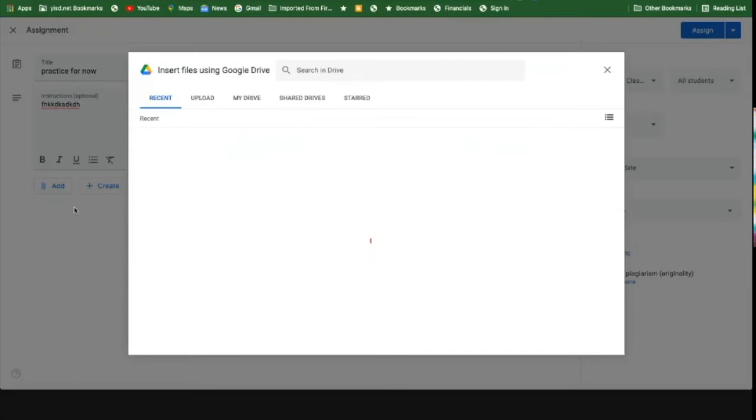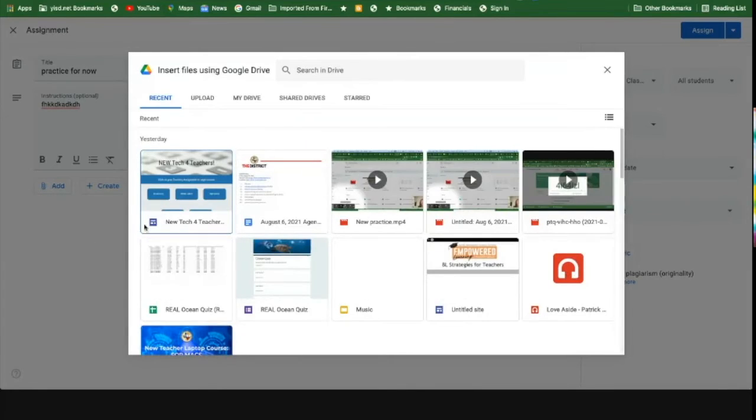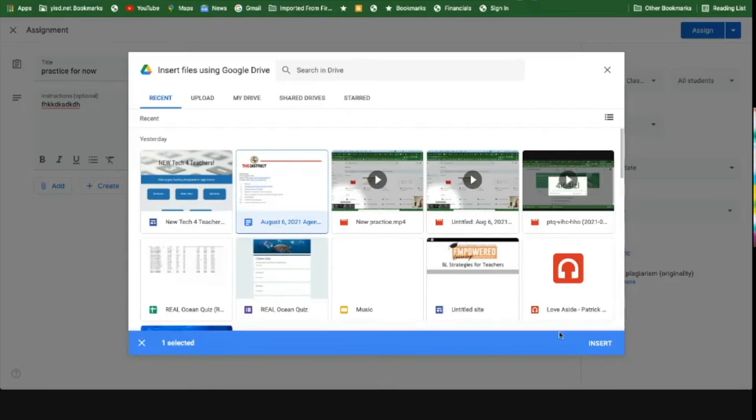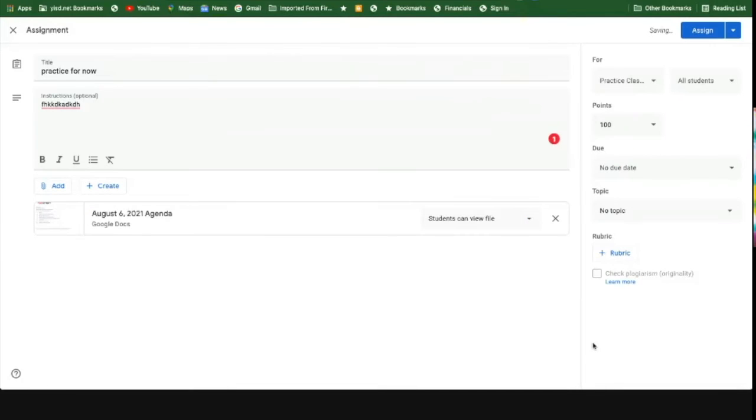And what Google does, because I'm in Google Classroom, is it's going to find my most recent stuff that I've been creating. And it knows that I have been working on a lot of this stuff right here. So I'm going to actually open up this Google document right here, and I'm going to go ahead and insert it.